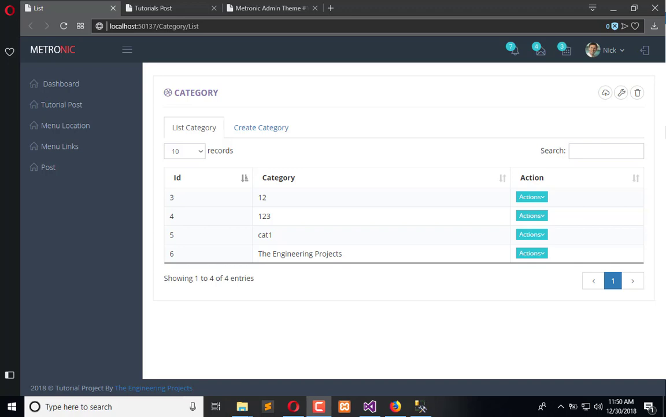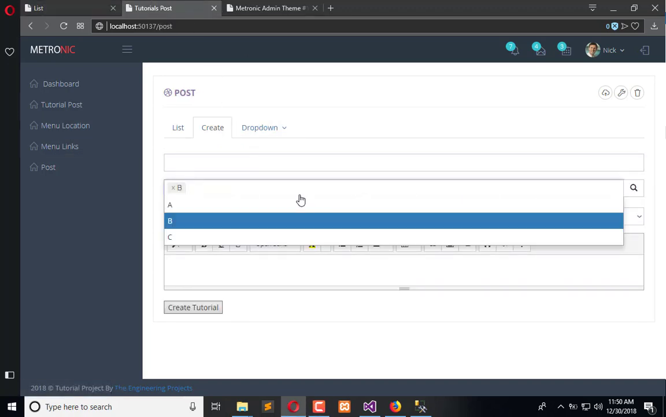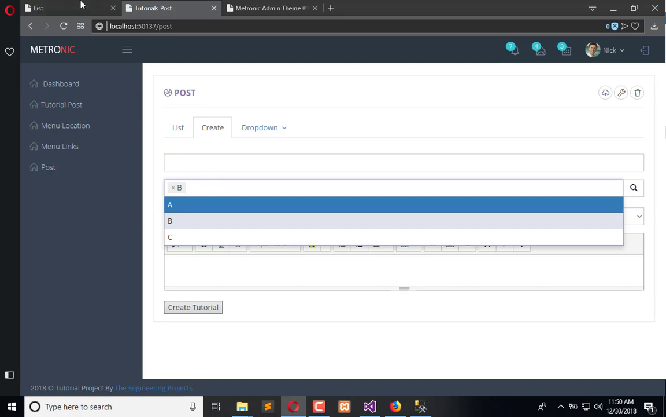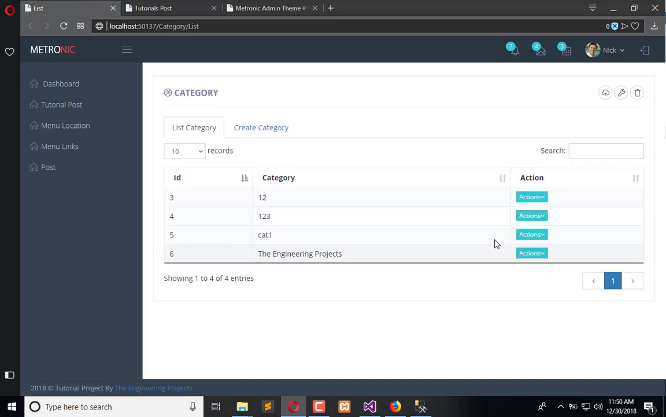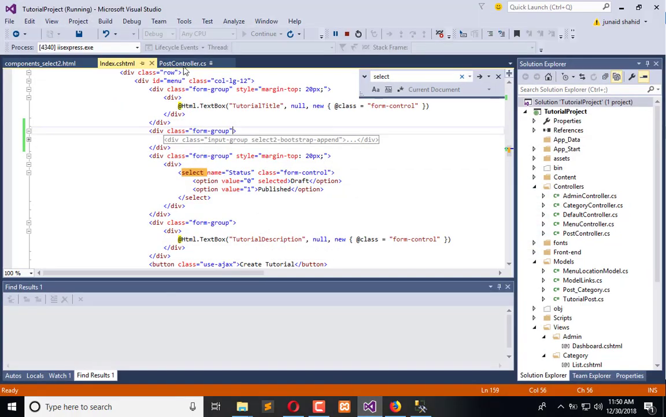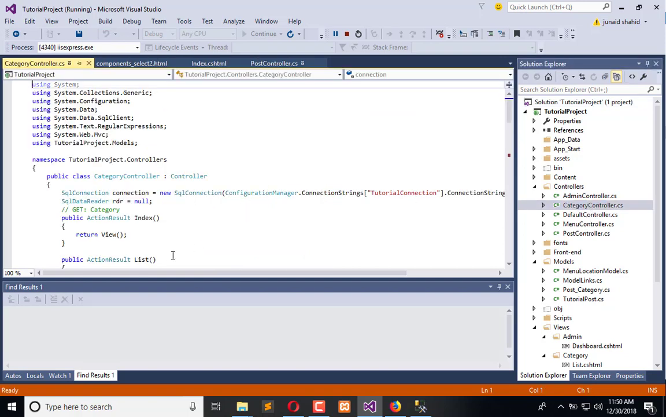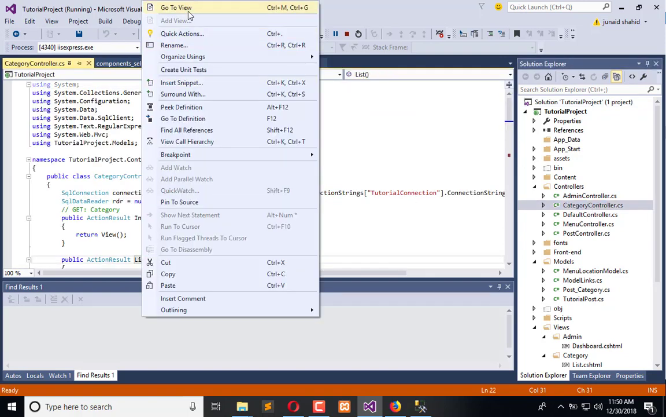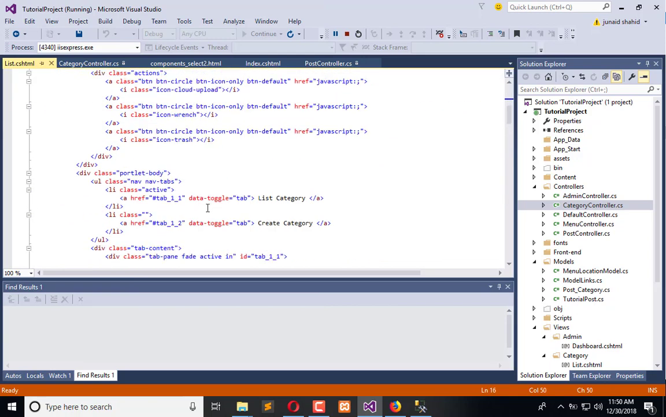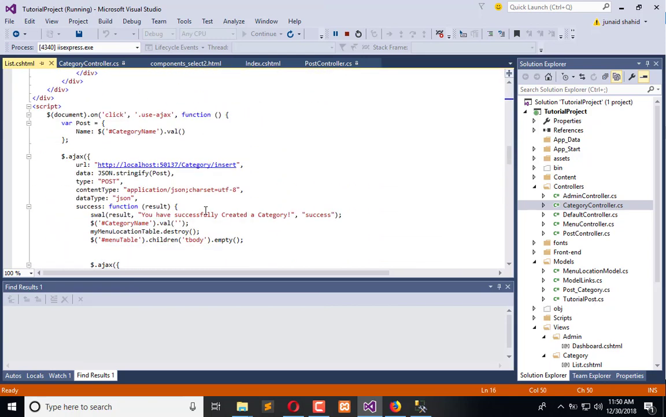In this tutorial, we will load the category in the list of multi-select category. We will use the same Ajax which is calling this category here. So we will go into the category then list. So open category controller, go to list, search for the Ajax which is loading the data.